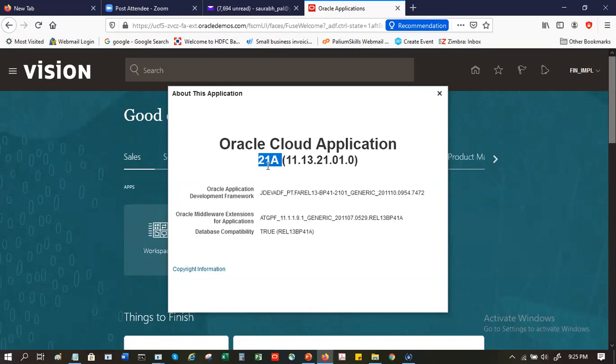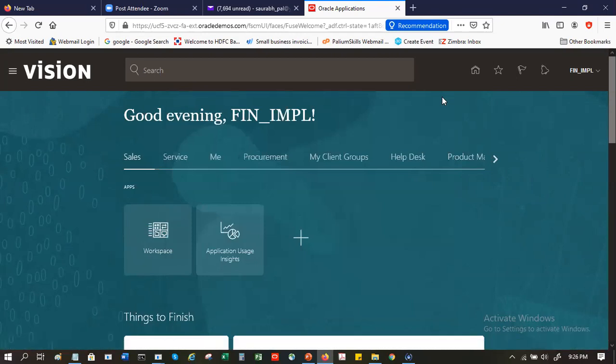So as you can see, this is 21A, which is the latest version available from the Oracle stack. On the front end, it uses the ADF platform, middleware, and the database. So all the details are provided here.